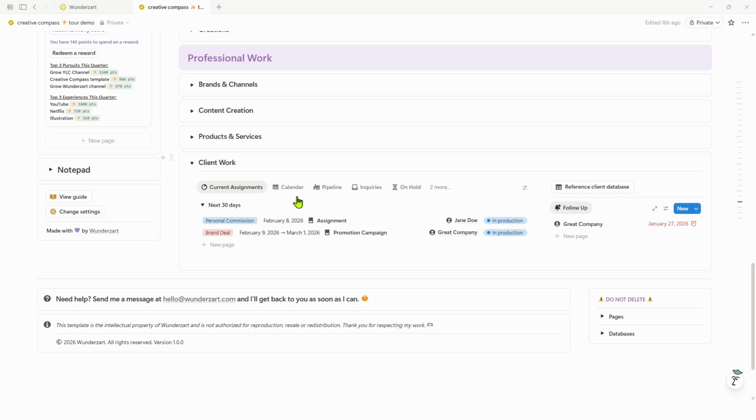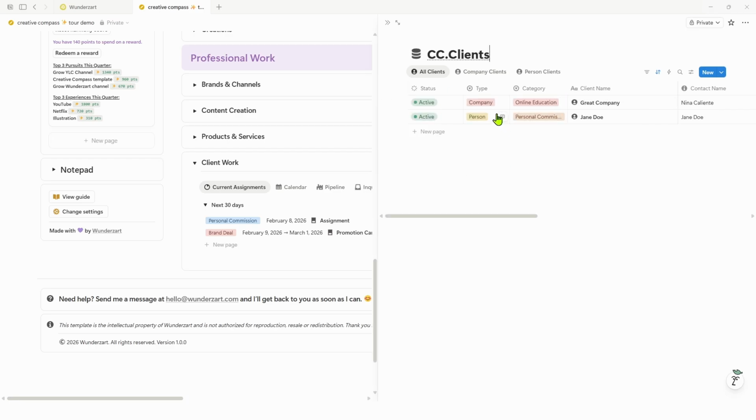And then the next section is client work. This is where I can manage any commissions that are incoming, maybe any brand promotions I have agreed upon with another company. This is also where I can manage any clients that I have saved. So a client is essentially a person or a company you work with professionally. And so here I have a button where I can open up my client database and I can reference the clients I've saved so far.